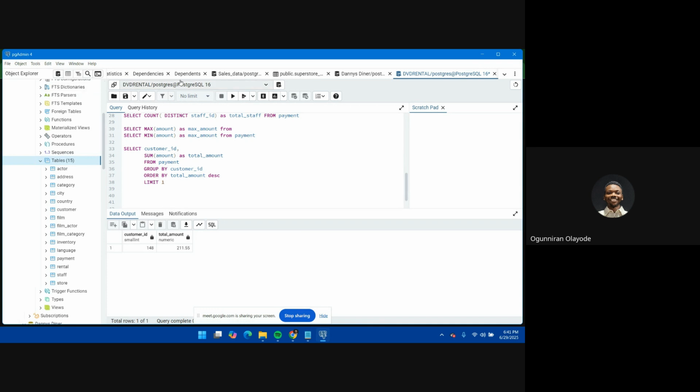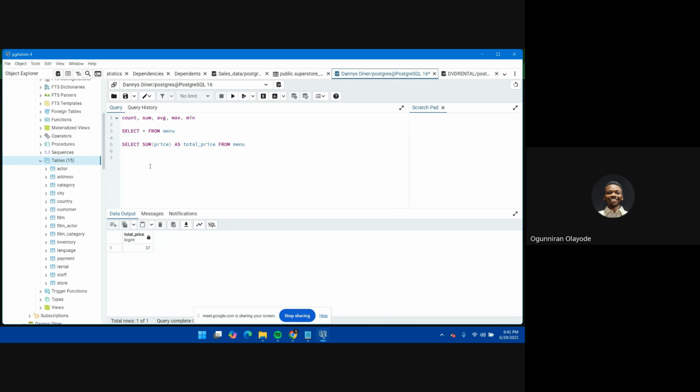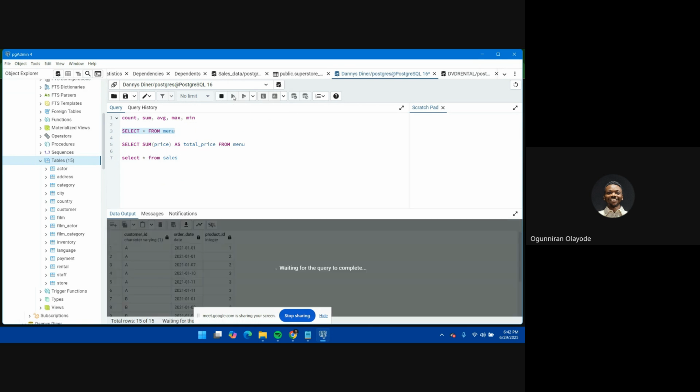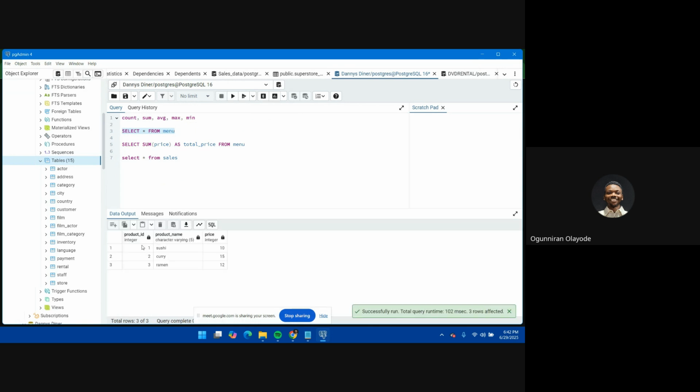Let me quickly go back to our example. If you check the sales table, select star from sales, and I run this, notice that we have product ID, but the product name is not there. Please pay attention to this part. If you check the menu, we have the product name. Product ID 1 is sushi, product ID 2 is curry, and product ID 3 is ramen.